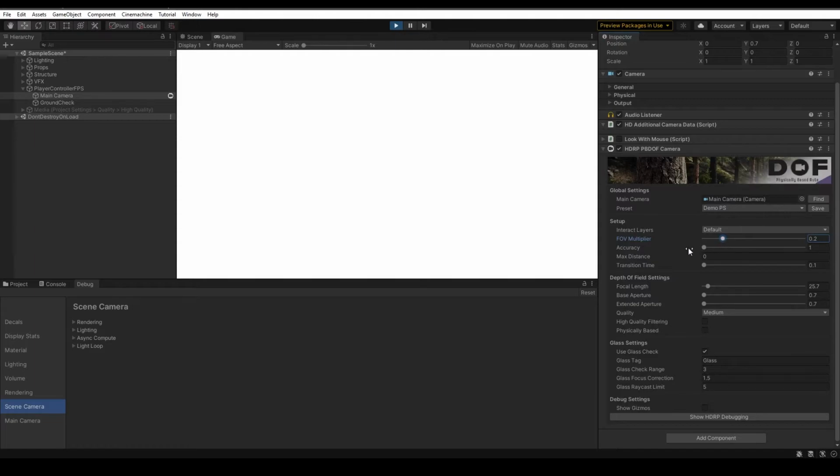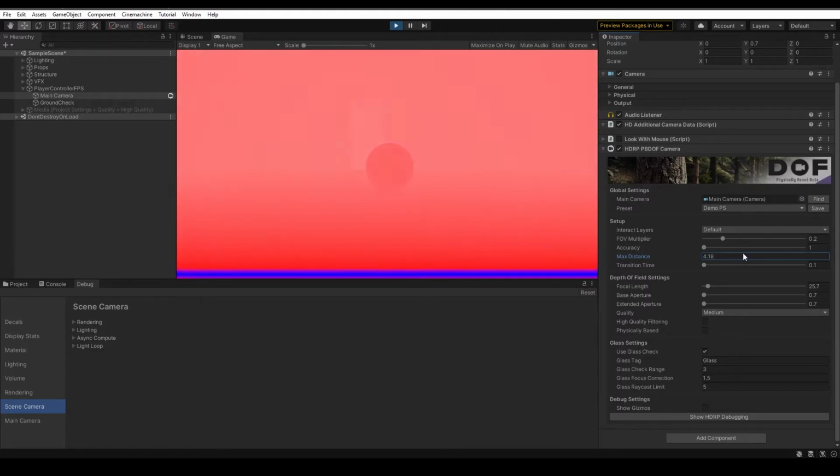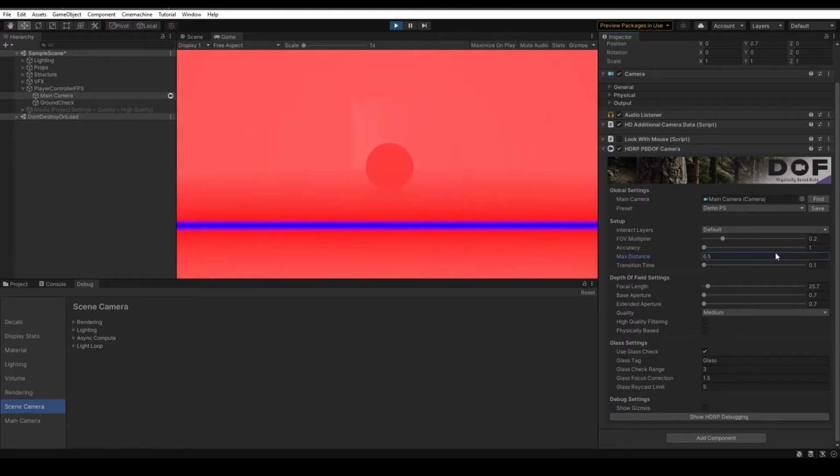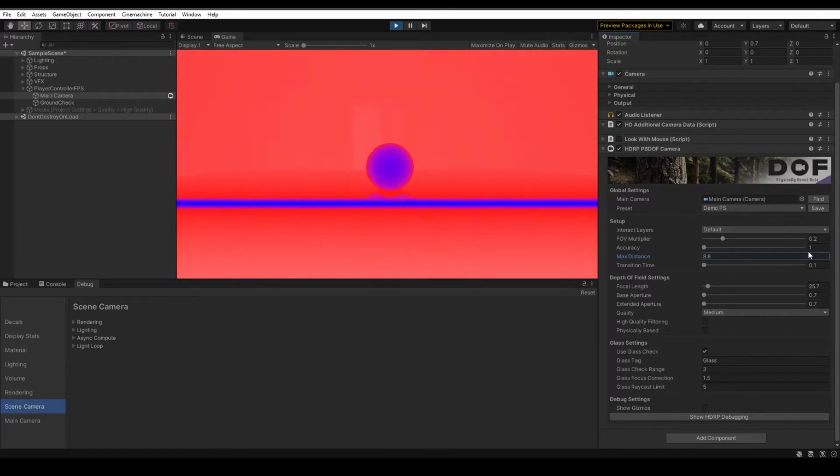Anything below this value will autofocus with the base aperture values, and anything above will switch to the extended aperture values. So let's set those up too. Set your max distance to a general object in your scene that you feel would be the character's optimal view. You may already know this, or have a good reference in your scene.